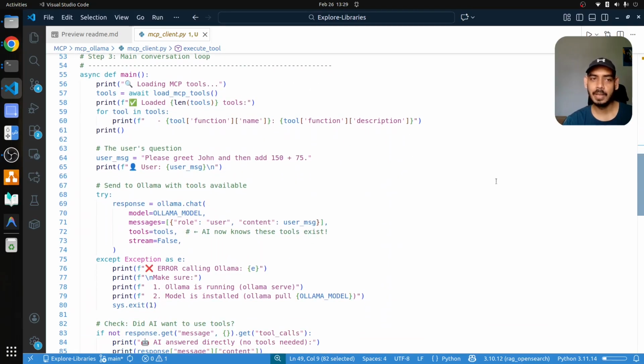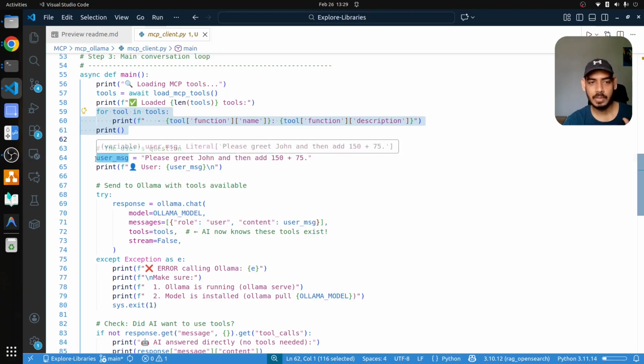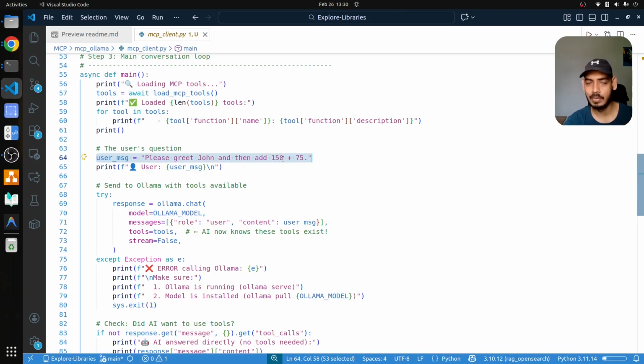Next comes our main function. So this is where everything runs. First, we make sure we load all the MCP tools, then we iterate through those tools and we print them. Then comes our user query here. So here it is saying, please greet John and then add 150 plus 75.